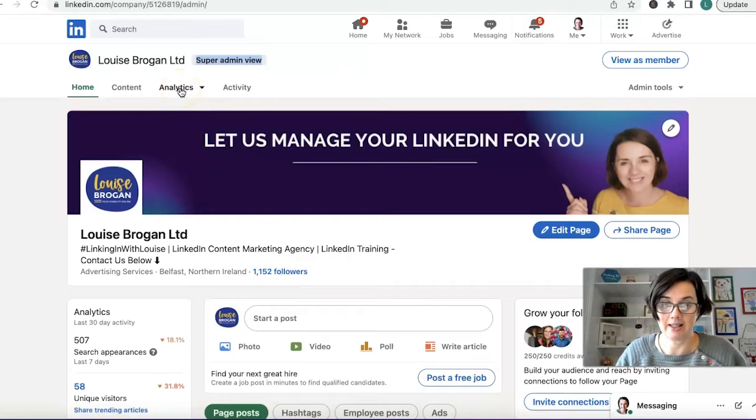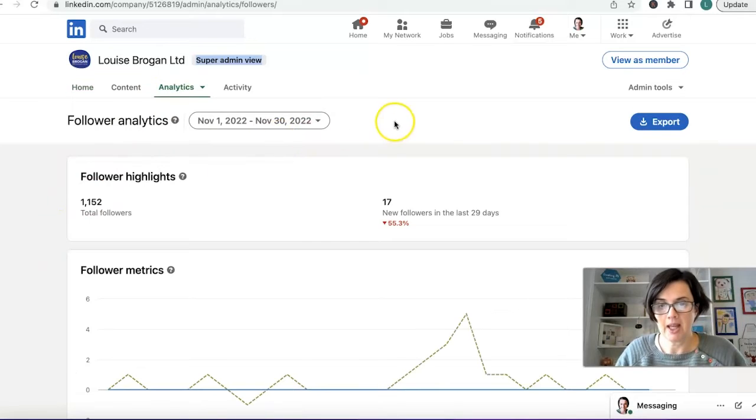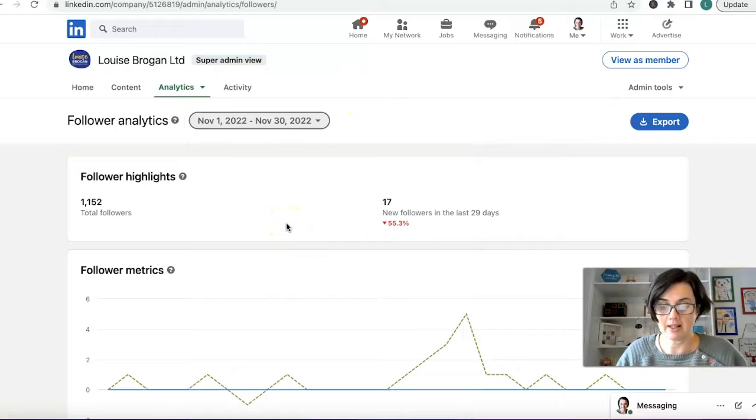So here's the company page, here's the followers here, and up here we're looking at the tab that says analytics. So click on analytics, and we're looking specifically for our followers. Click on followers, and you can see that it has different schedules here. So you can have last 365 days, 90 days, 30 days, last 2 weeks, or a custom date.